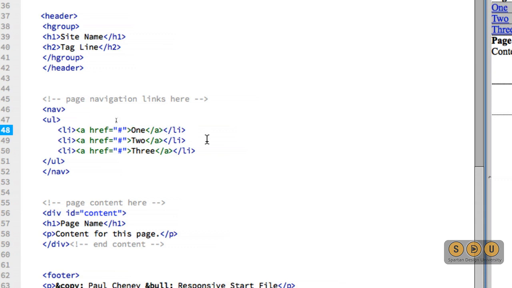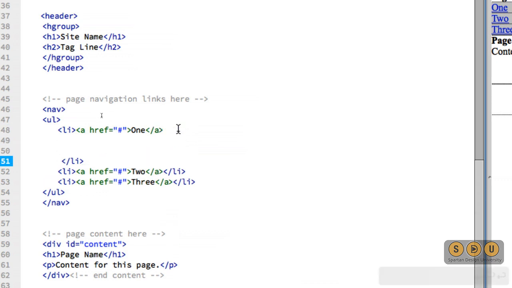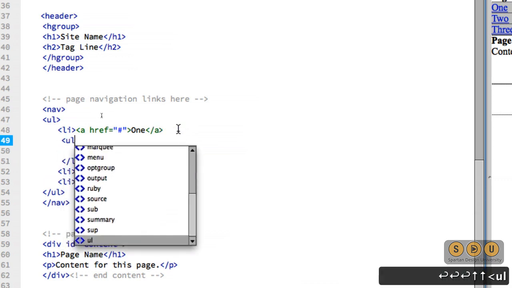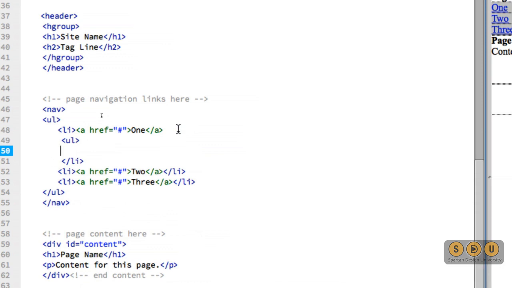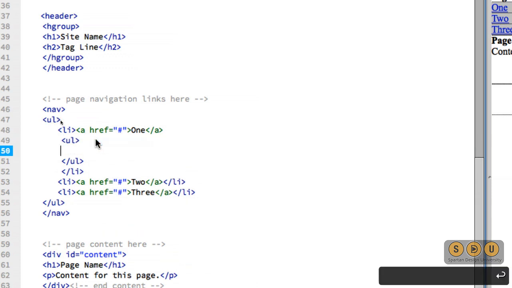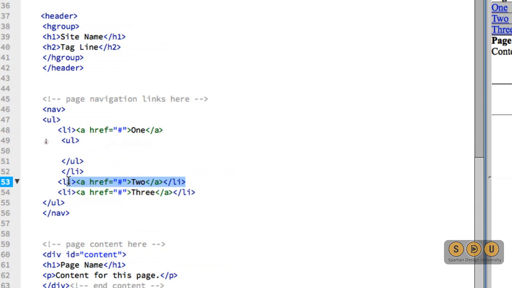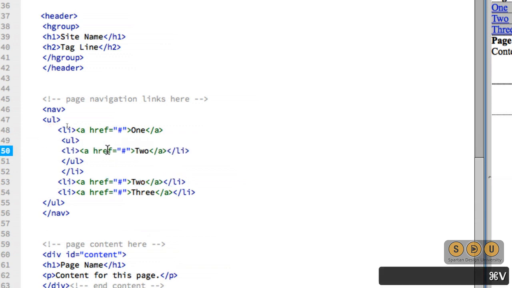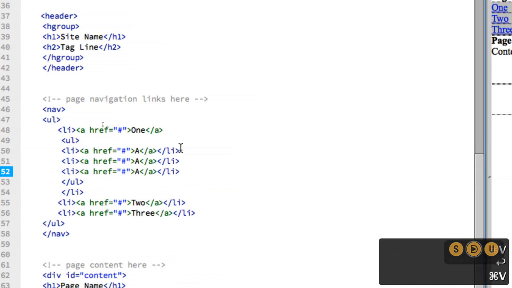Now this is a review, but let's go over it one more time. Make sure that when you put a nested UL in here, that you put it inside the closing list item. So there's the secondary unordered list, and then of course within that we have standard list items with anchors. So I'm just going to copy that, and this will be maybe A, B, and C.